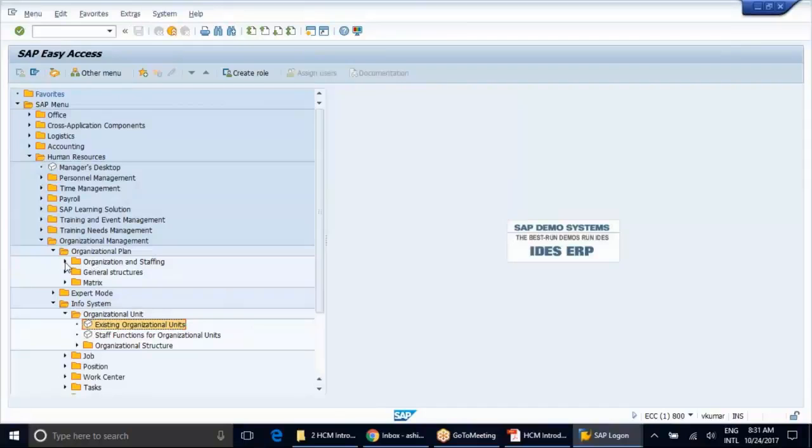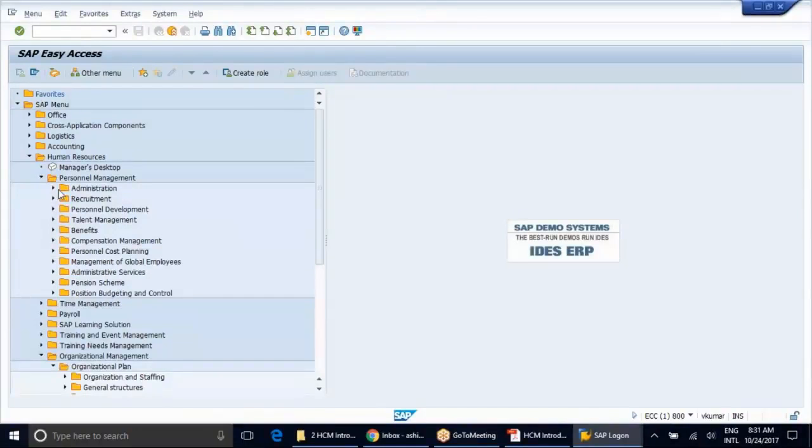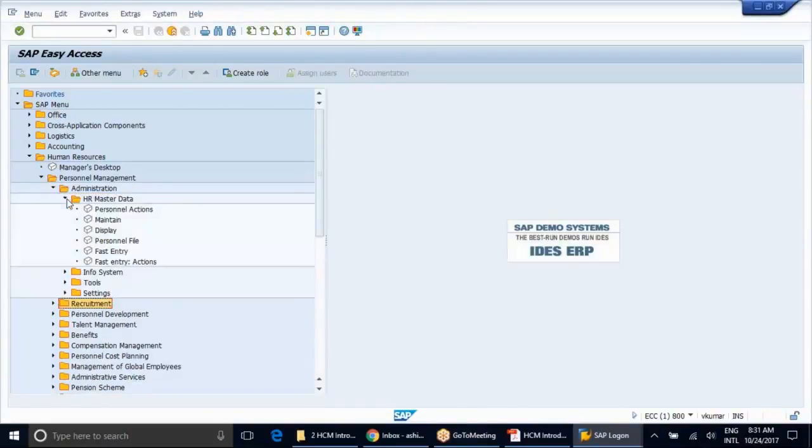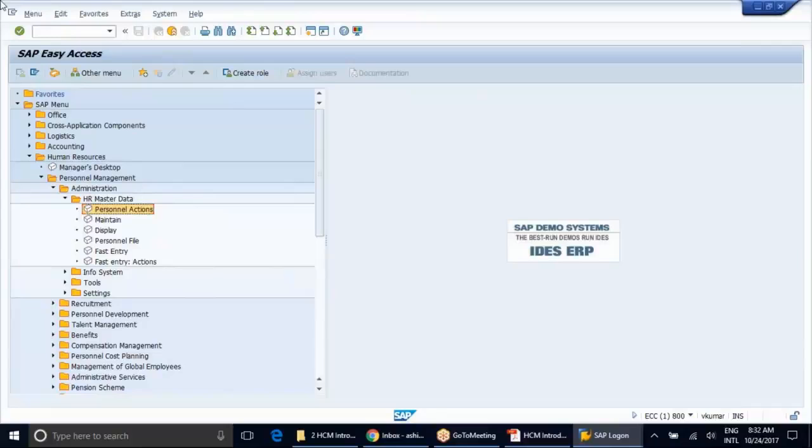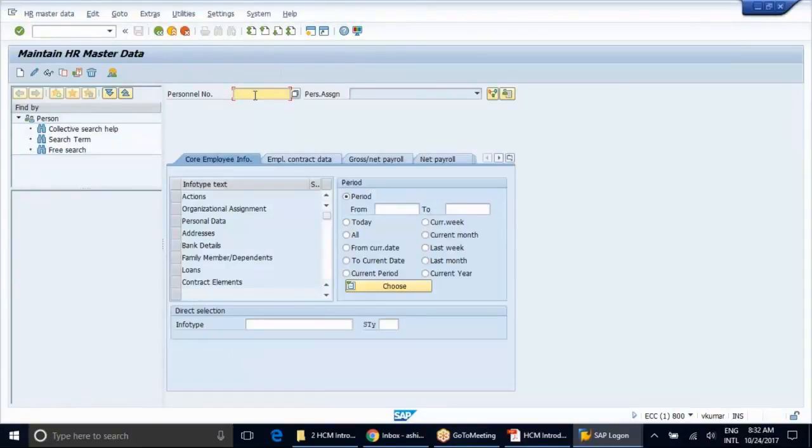Now apart from this, you also have your personal management. Here you can see your recruitment and your personnel administration, and you can maintain all your policies. Here you can see all your actions, like hiring, transfer, and you can see somebody has created hiring with the company Infosys. You have a retirement, you have a termination. All those details you'll be seeing here. Now if you want to maintain a certain record, you can actually come here and maintain it.